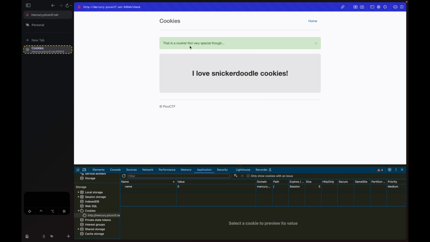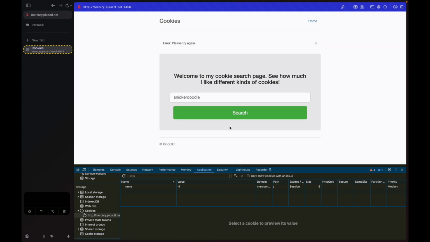and it says that is a cookie. Not very special though. I love Snickerdoodle cookies, and we see that the name initially was -1 and it changes to 0. Go to home and let's see what the cookie value changes to. It changed to -1. So let me just, instead of typing it out here, let me try 3.